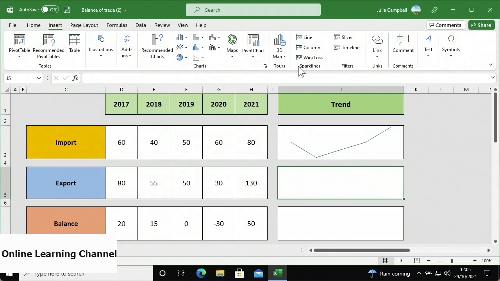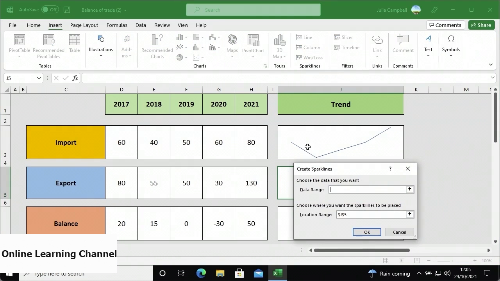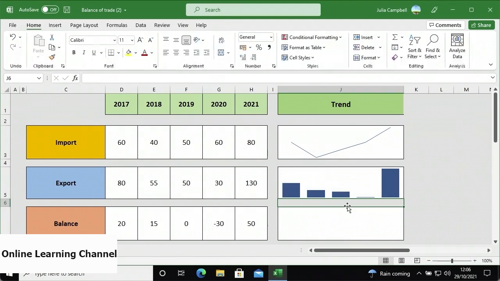In the Spark Lines toolset, this time I'll click on Column. The Create Spark Lines dialog box opens. With the Data Range field activated, I'll select cells D5 to H5. And again, the location range is already inserted. Click the OK button, and in cell J5 are now column bars, which represent the export data trends.